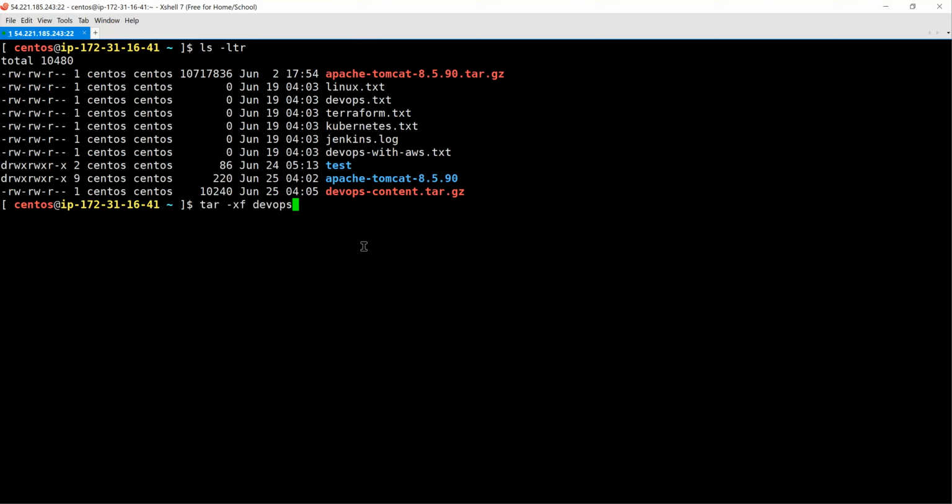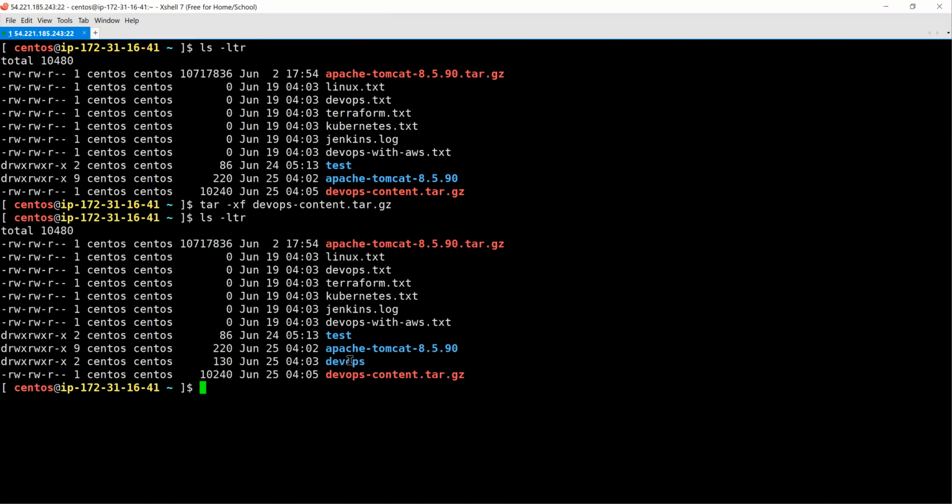tar -xf DevOps-content. That's it. Now you can see the DevOps folder back. This is how we are going to take the backup of a particular folder before you delete anything or before you're tuning something within the folder. In case you mess things up, you can delete that particular folder and go back to the previous state.